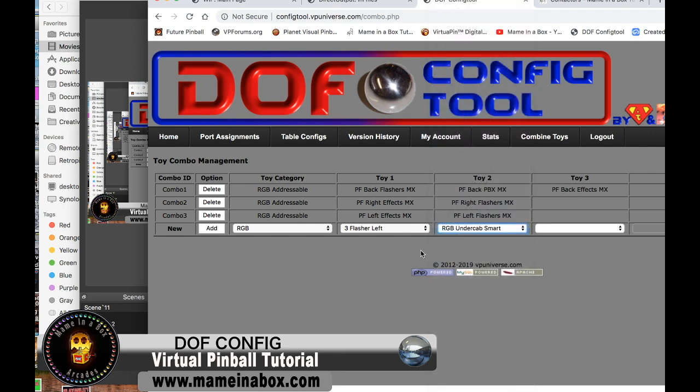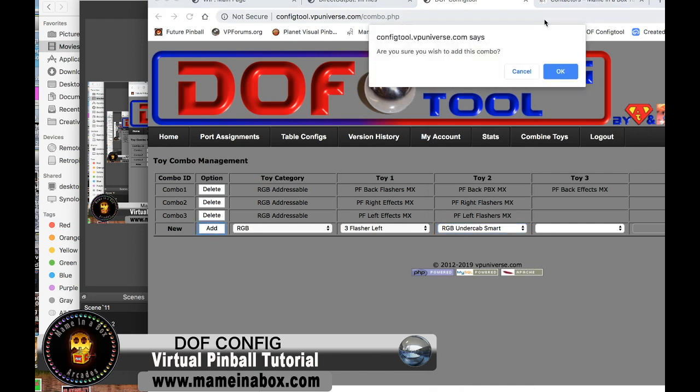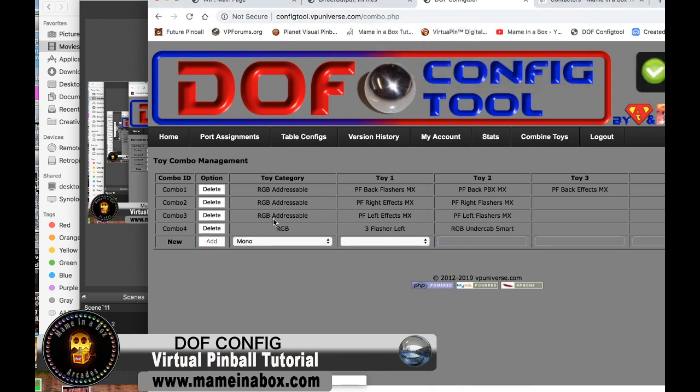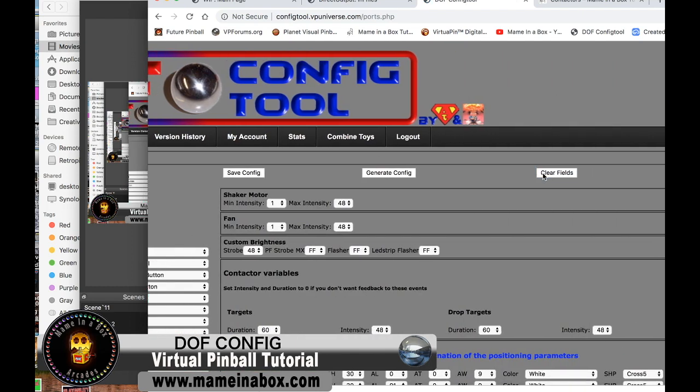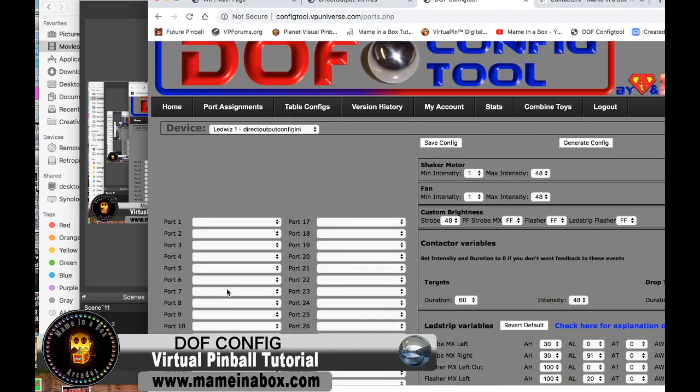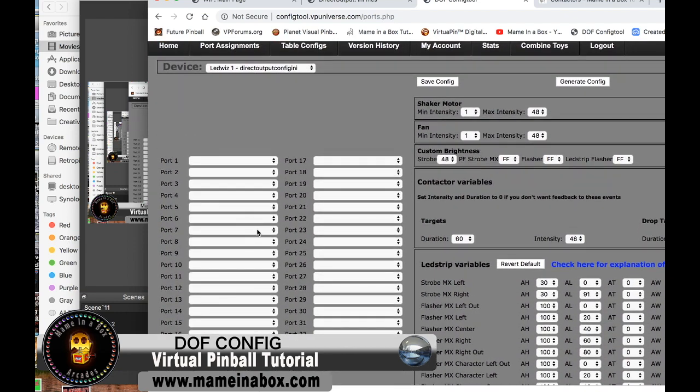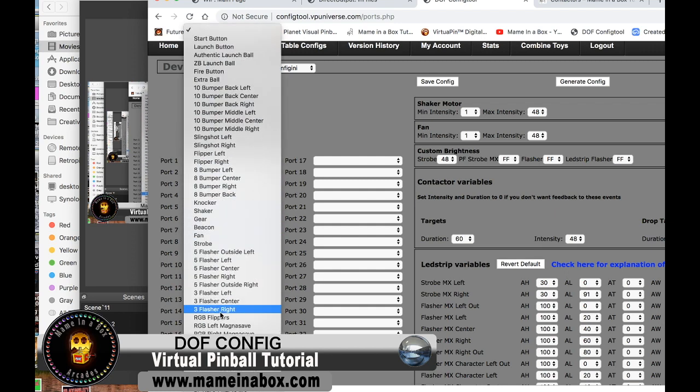Actually, let's just save that combo. We're going to click add right here. So see right here, now it's combo number 4, which is linked to this. So you got to remember your combos for sure. So now if I go back in port assignments, just clear the fields. Remember I said, for example, it was port 7. That's on my LedWiz. That's where that LED is connected.